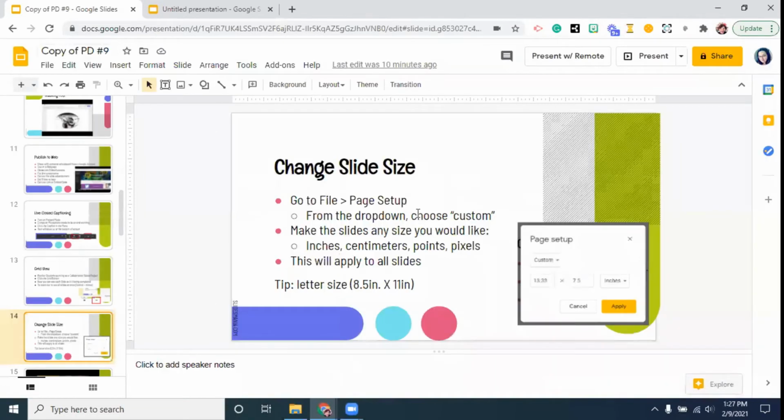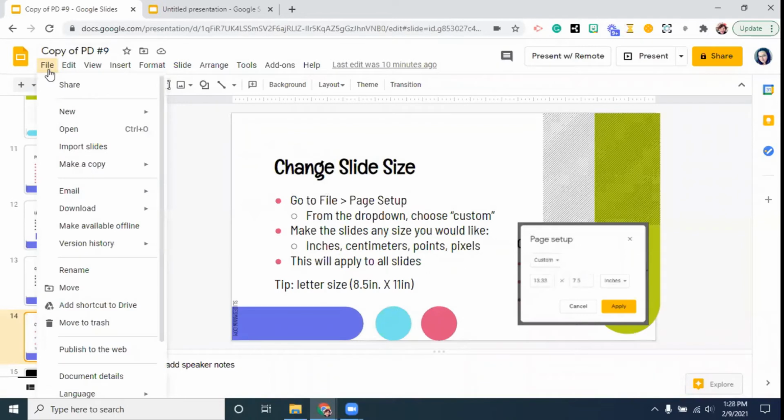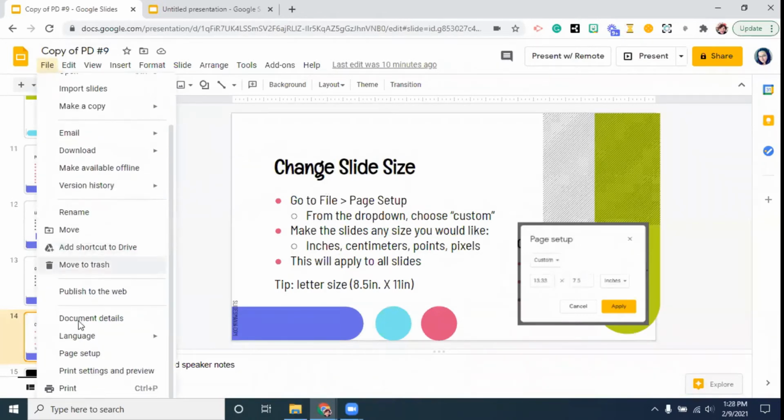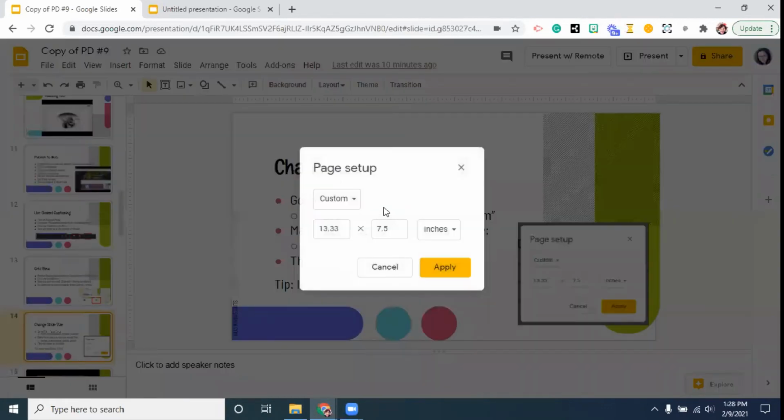So I'm going back out, I'm going to go to edit to the file, and then I'm going to go down to page setup. When I go to page setup, I can go through standard, widescreen. There's two different widescreens, but what we want is custom. And when you go to custom, we can go in and change these. We have inches, centimeters, points, and pixels. And so you can go in and make it whatever size you want.